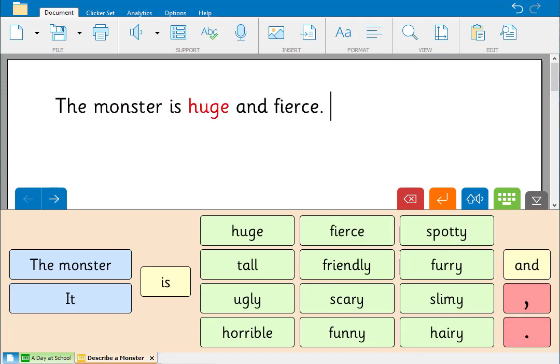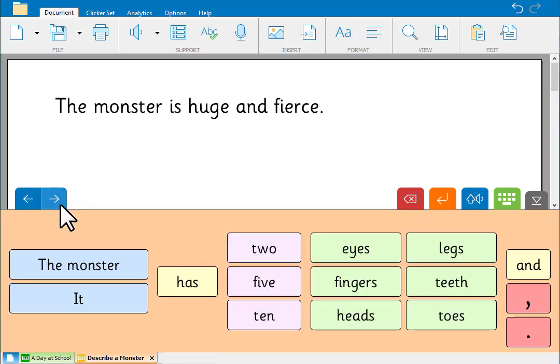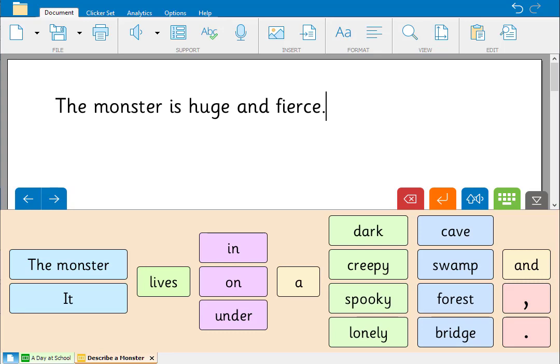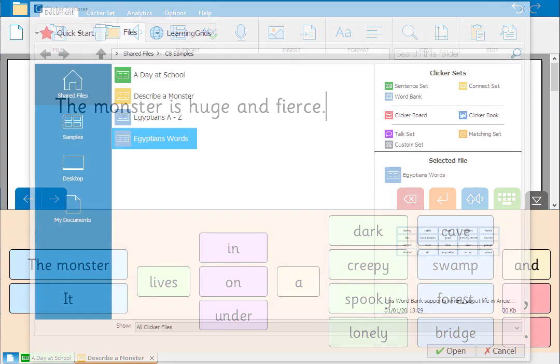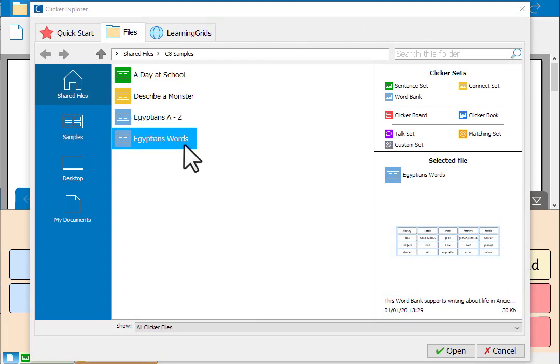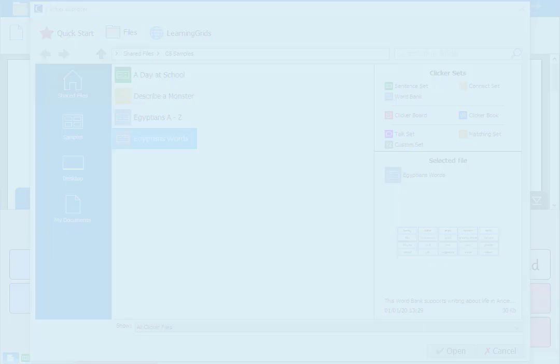The monster is huge and fierce. Then move on to the next grid to write the next section of your story. Finally, let's clear our document and take a look at word banks. Go to the Sample Grids and select this file.